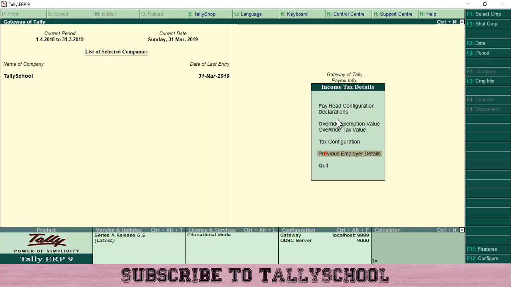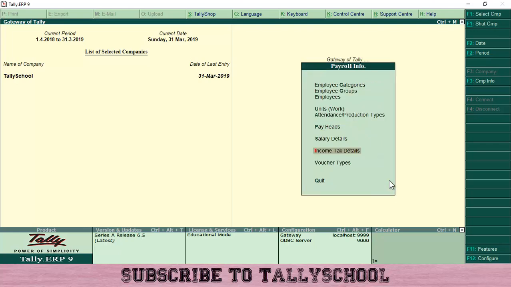So except for the pay head configuration and declaration, there is nothing new that you have to do. All this is data entry. Just get the data from your employee and put it in, or get the data from your company and put it here. That's it. So this is the last part, income tax details of this video.